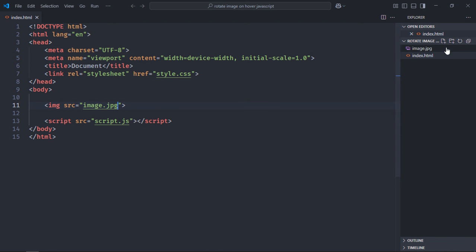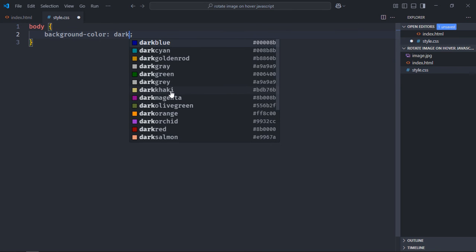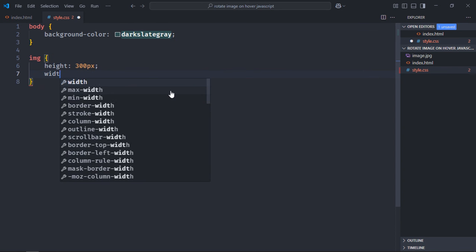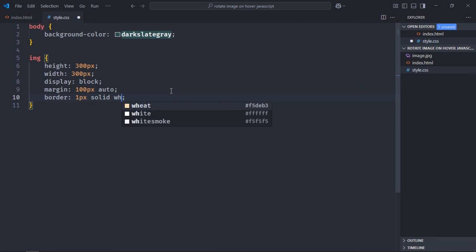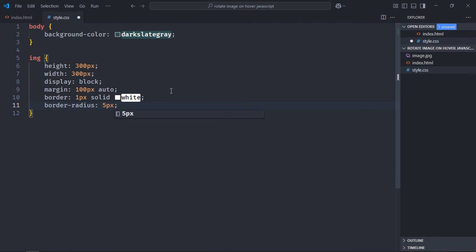Save it. Now create a style sheet here, style.css. Select the body element. Background color will be dark slate gray. Select image element. Give it a height of 300 pixels. Width will be the same, 300. Display will be block. Margin will be 100 pixels auto. Border will be 1 pixel solid white. Border radius will be around 5 pixels.